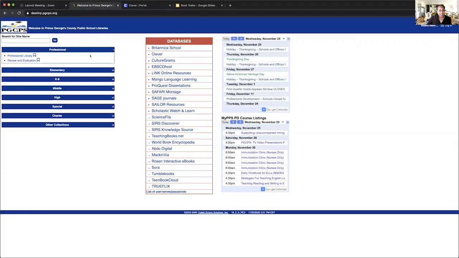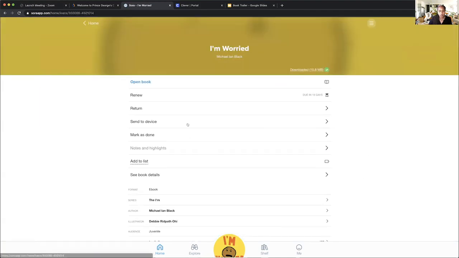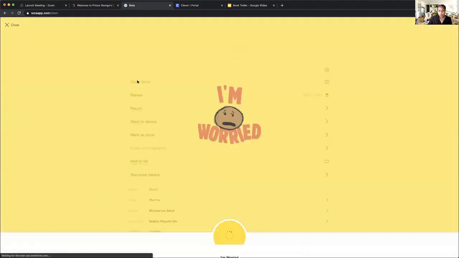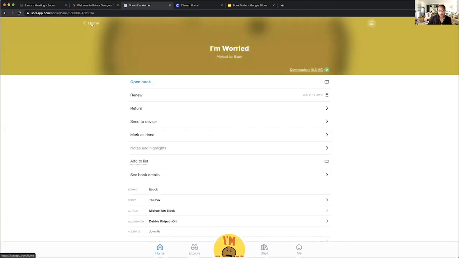So at this time, log into destiny.pgcps.org, and you will see Sora at the bottom of the database, and click on to Sora. Once you've clicked on to Sora, this is where students will have access to ebooks. They will borrow the book of their choice. I am going to select I'm Worried. I've already borrowed it. I will open the book. Once you open the book, the students will actually read the book.